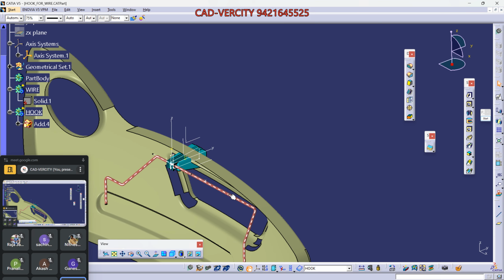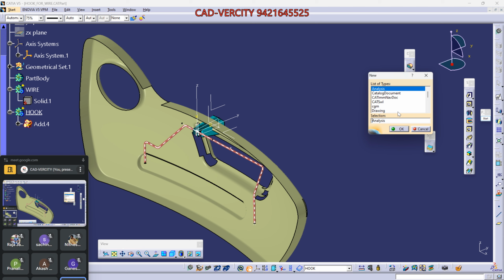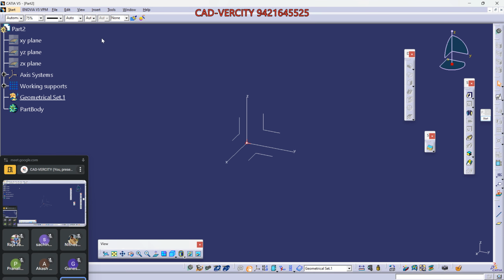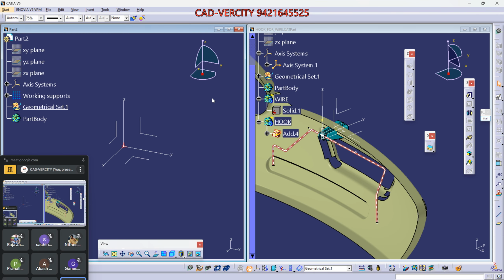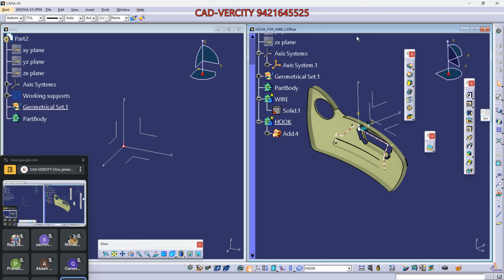Publication means, see, new part. Okay, press OK. Windows vertical. Now see, suppose if you want to use this body in another part, you should publish this body.